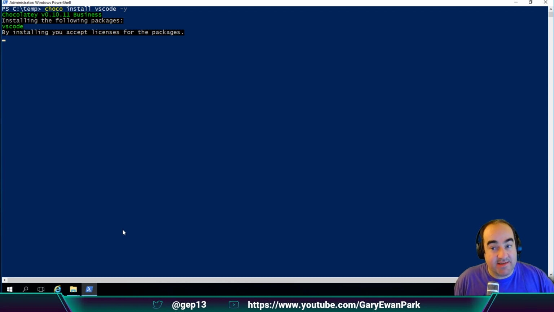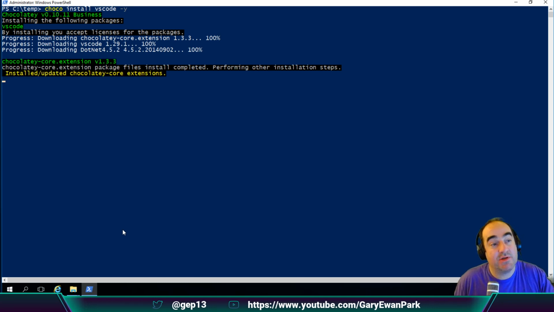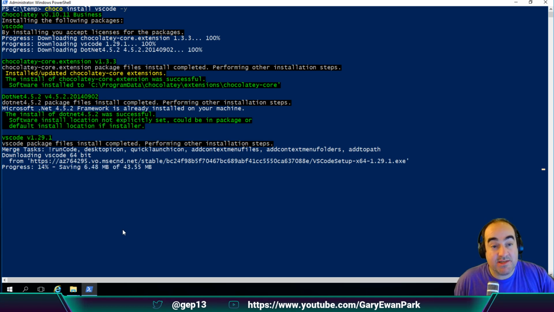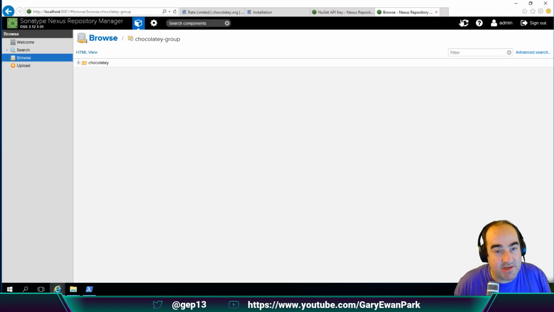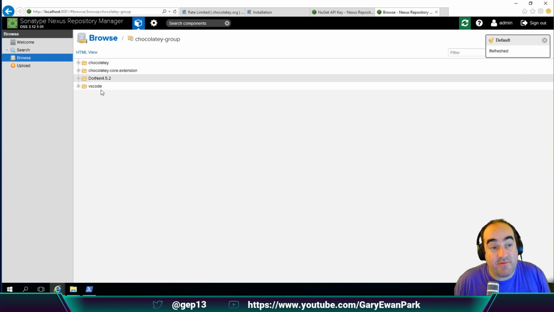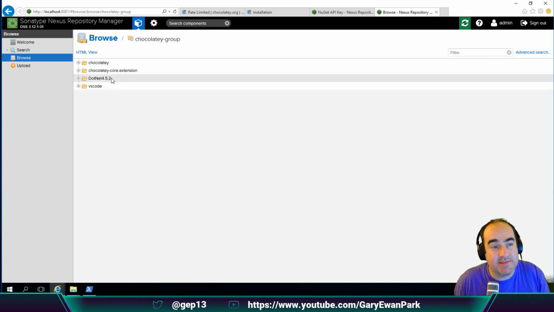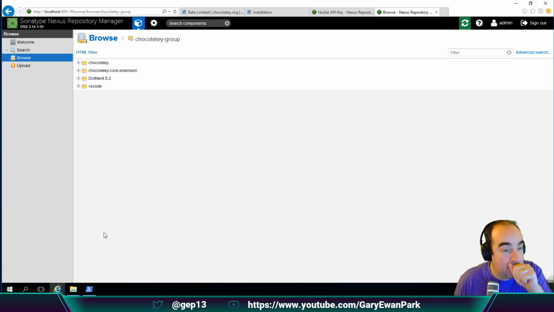So in the exact same way as it did with Chocolatey, that package doesn't exist on my local Nexus repository. So it's going to reach out to the internet and download from chocolatey.org. VS Code has a couple of dependencies, so in order for those dependencies to be satisfied, they also have to be downloaded into my local Nexus repository. Now that that's installing, if I go back to here and do a refresh again, we'll see that we've now got a couple of other things in our local Nexus repository, specifically the dependencies of that VS Code package. So it needs .NET 4.5.2 and it needs the Chocolatey Code extension in order to get installed.